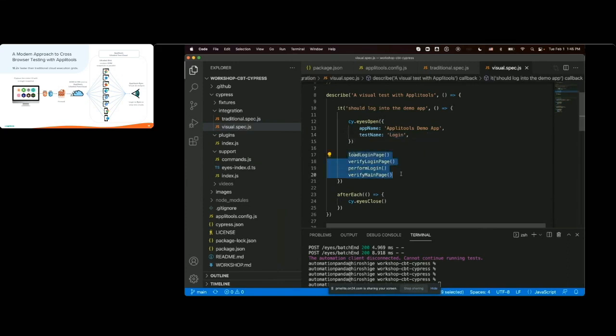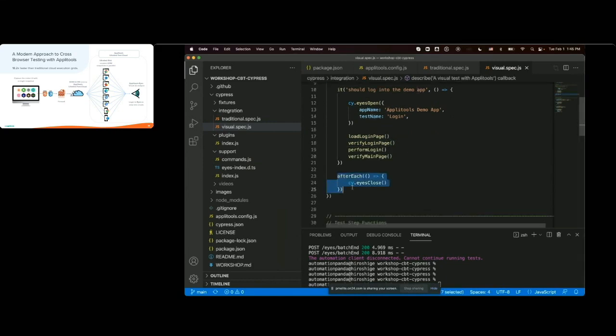Other than that, our test steps are all the same, right? Still the same four steps. We're not changing the behavior we're checking. We're just changing the way in which we verify behavior. Important to note. Then after the test is done, we want to make sure we close our eyes. We open our eyes and we close our eyes. That tells Applitools, hey, this test is done. Boom.